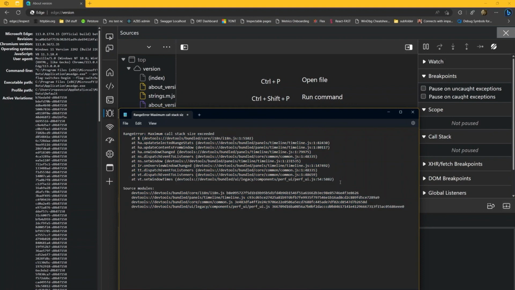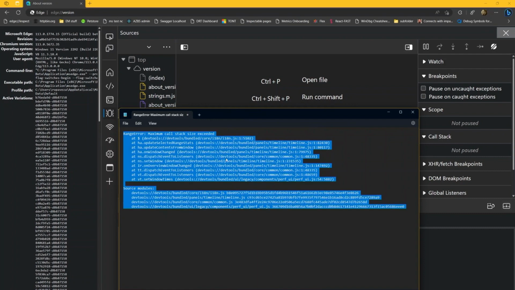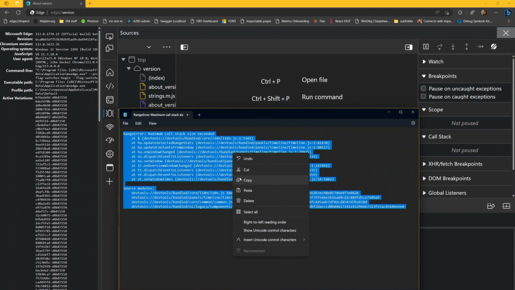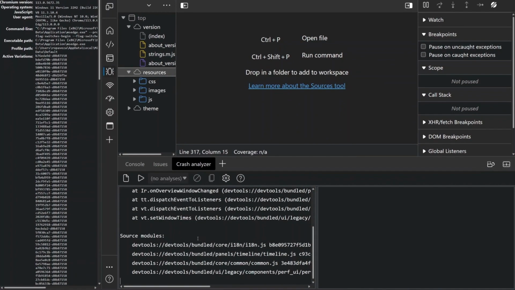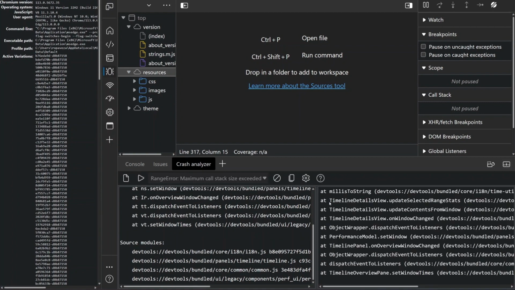In this demo, we're going to take the stack trace from one of these exceptions and apply source maps from DevTools source code to it. Here, I'll paste in one of these stack traces into the left pane of Crash Analyzer. Notice that it has a custom section, Source Modules, which has metadata about the JavaScript files that were part of the error.